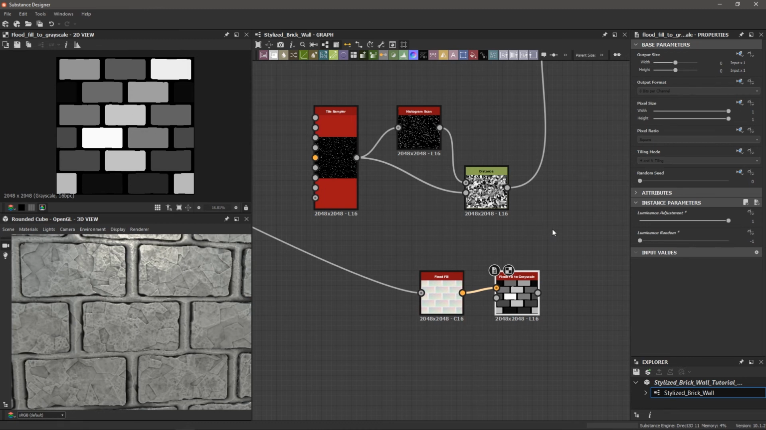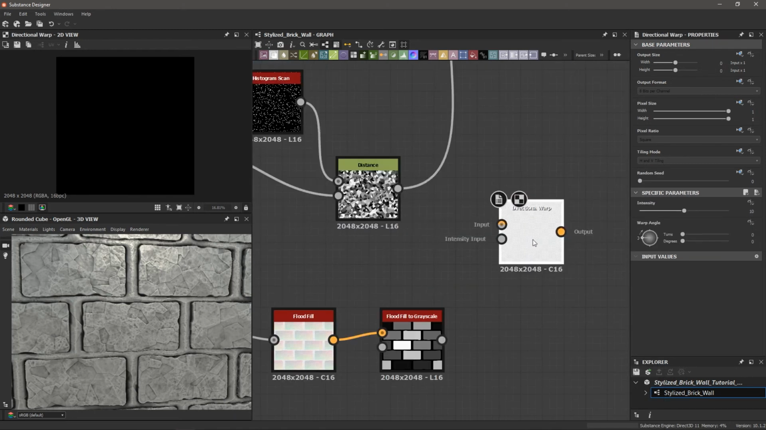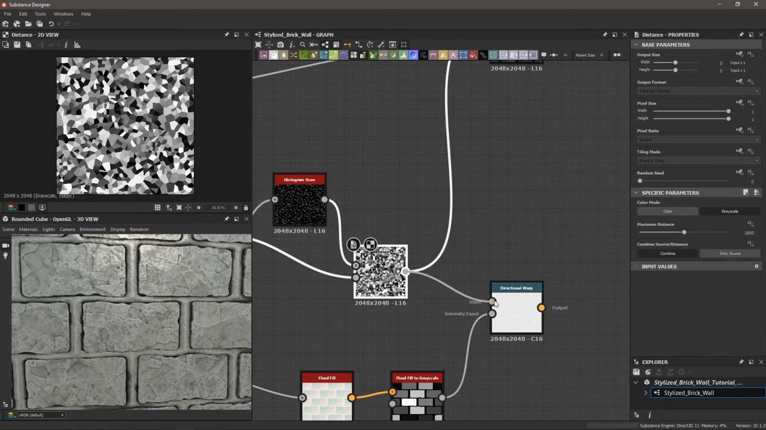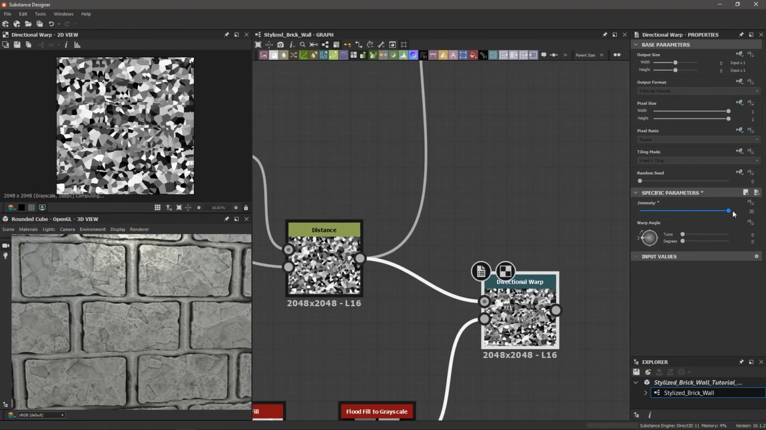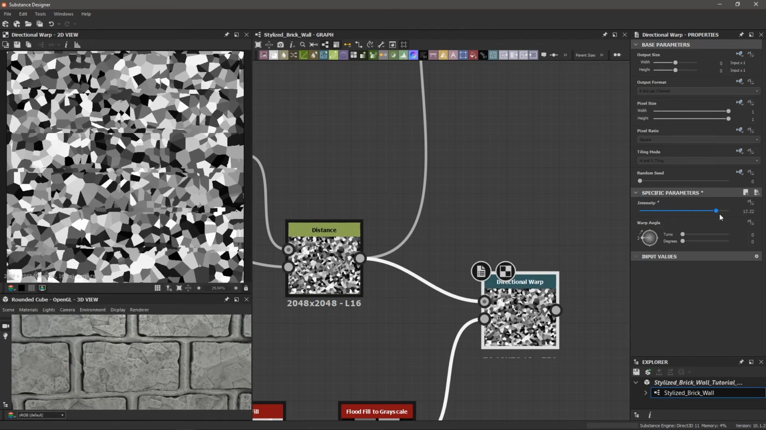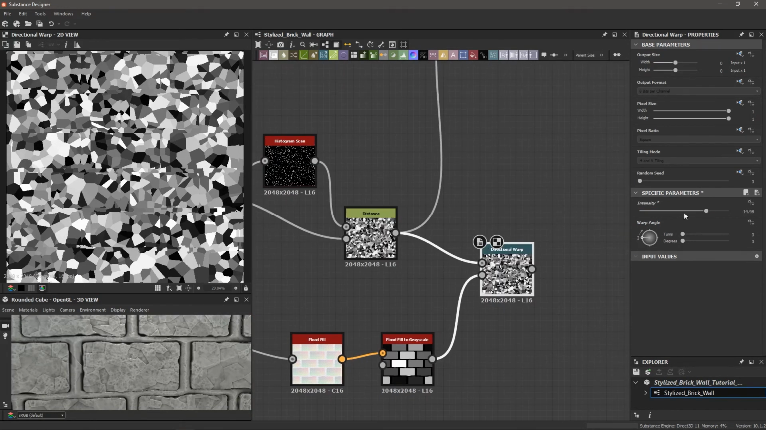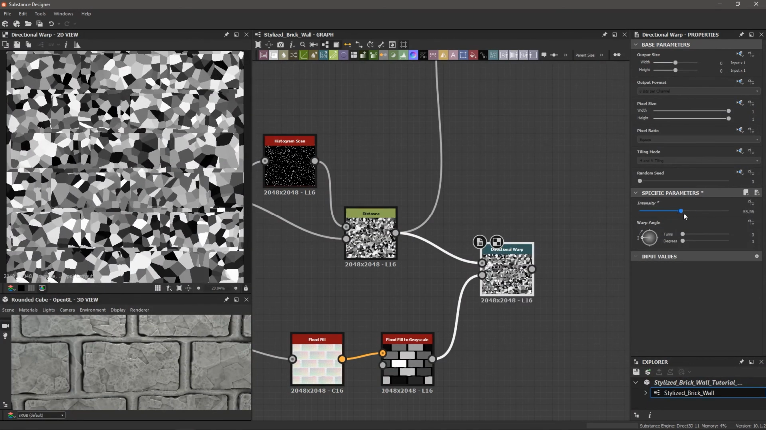This is great because we can get a directional warp, and in the intensity input, we can put in this flood fill to grayscale. We can then take our distance node and put that into the input of our directional warp. And if we increase the intensity here, you'll see that the warp is occurring at different rates based on the grayscale value from our flood fill to grayscale. So we can go crazy here. We can crank this up to something like 60, and now you can see those shapes are moving at different rates.